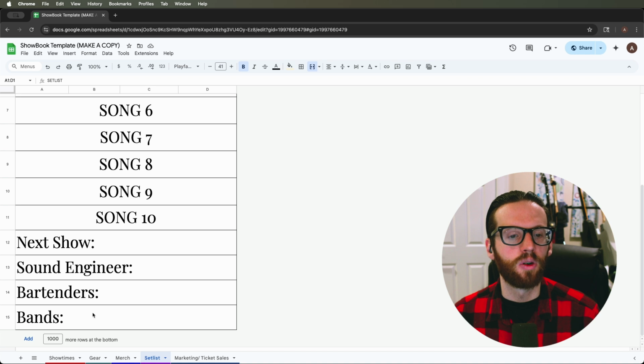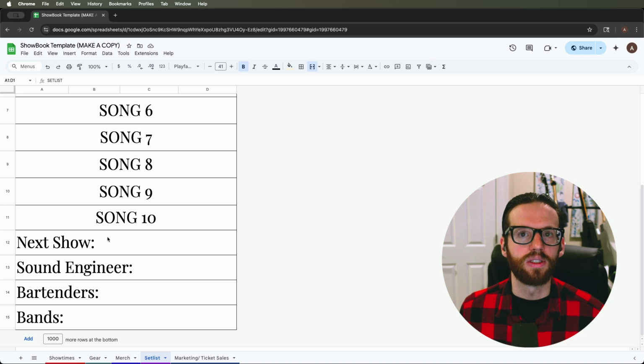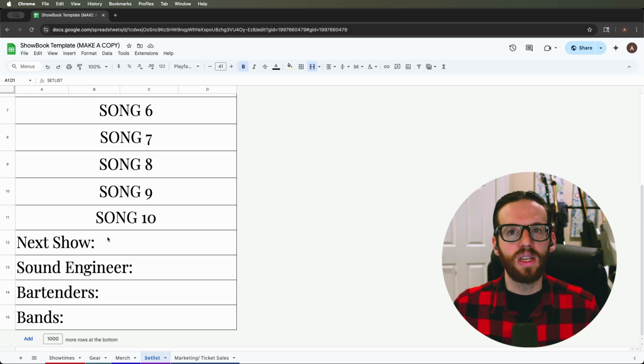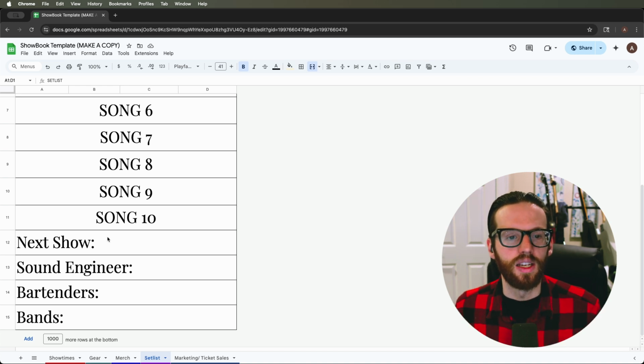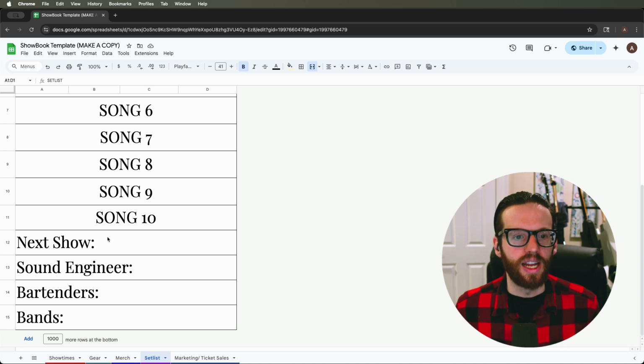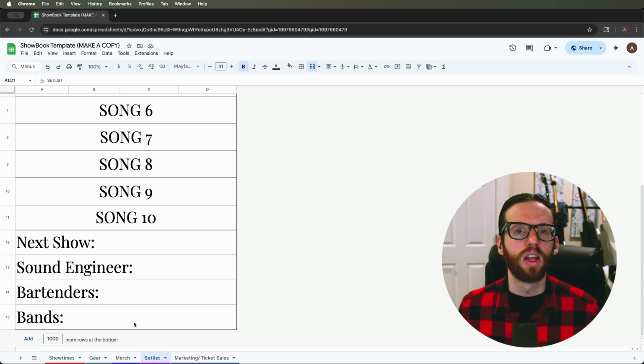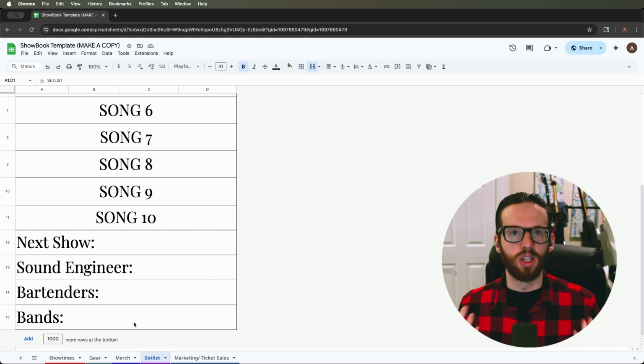We also have 4 lines for shout outs. So let's say you have the next show on the books. You could put down, our next show is at venue B in blah, blah, blah. And you can have that on the set list, and then you can pick that and announce it maybe after song 7 or song 8, wherever it organically flows. And then you also have a spot to include the name of your sound engineer, bartenders, and other bands to give them a shout out as well. That just looks more professional, more courteous, and it will go a long way.